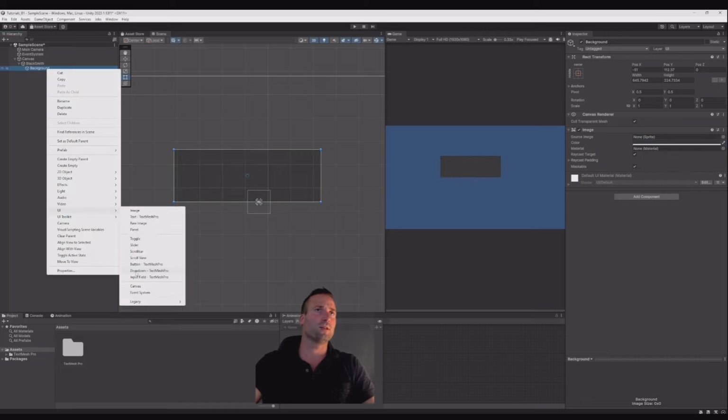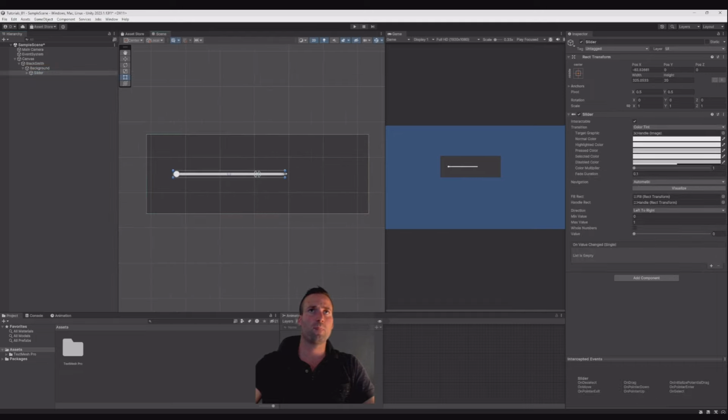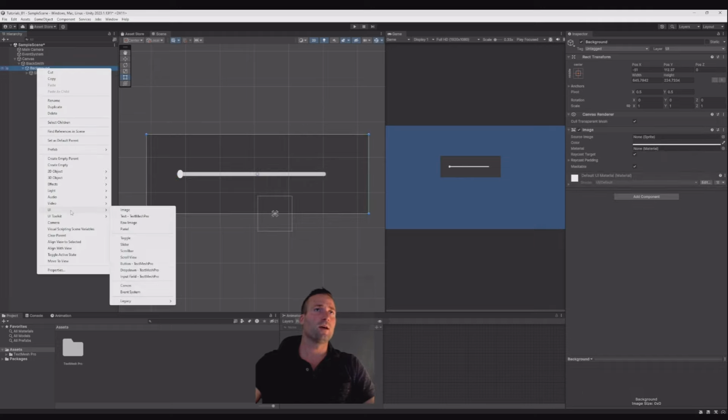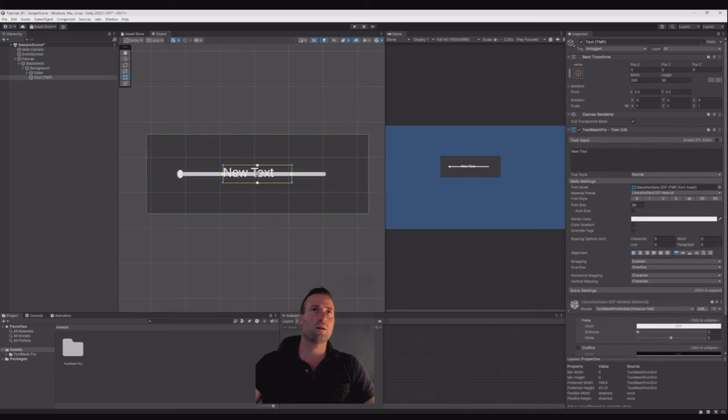Underneath the background we will need a slider, and this is the progress bar, and you can always change the graphic here as you like. Underneath here you have the background, we have the fill area, we have the fill and the handle. But in this specific case I will just leave it as default. Then we need a UI text, and this will be the profession, or let's say the level. So we can just put it up here, and this will be the level text.